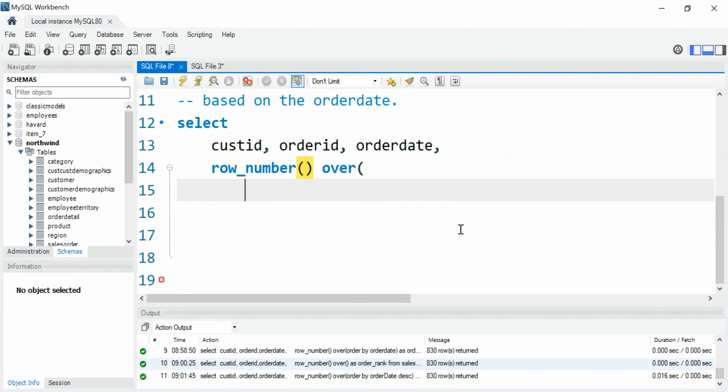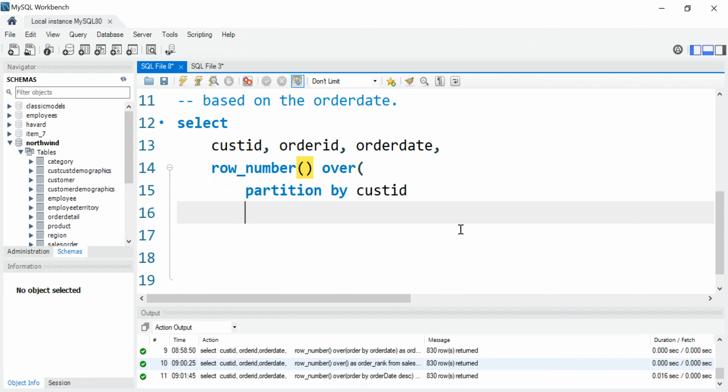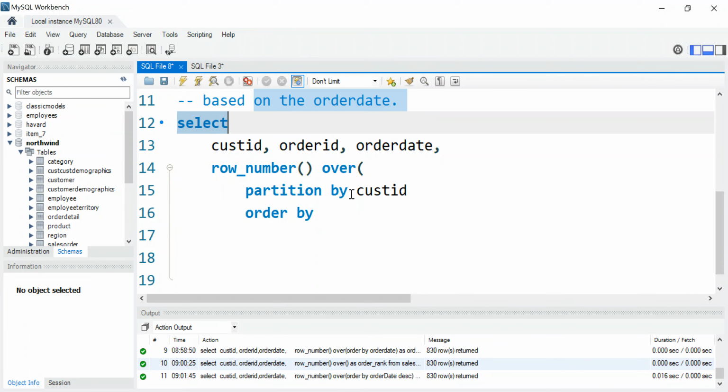So we're going to say over, and the first thing we do is we partition, we group by. The way we do group by in a window function is partition by. So we say over partition by. Then what are we grouping by? We are grouping by customer ID. Don't forget customer ID. Then the next one is we want to order it. So we say order by, that's to satisfy this based on the order date.